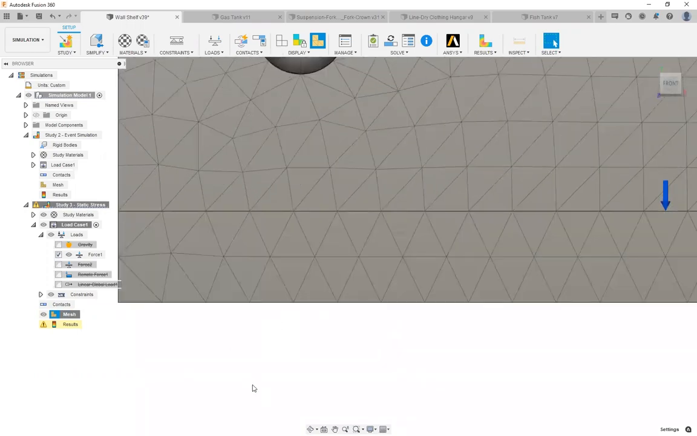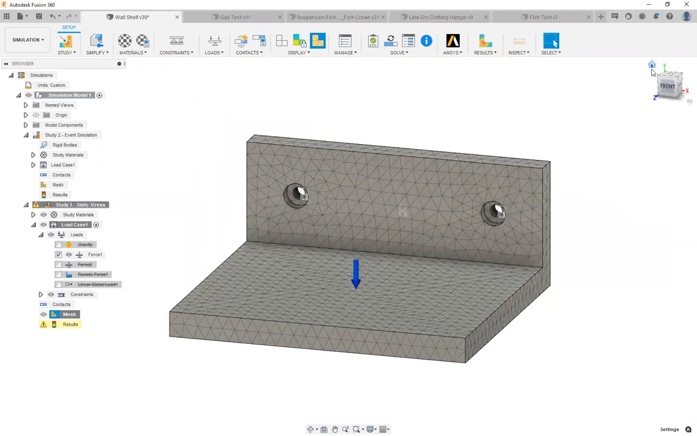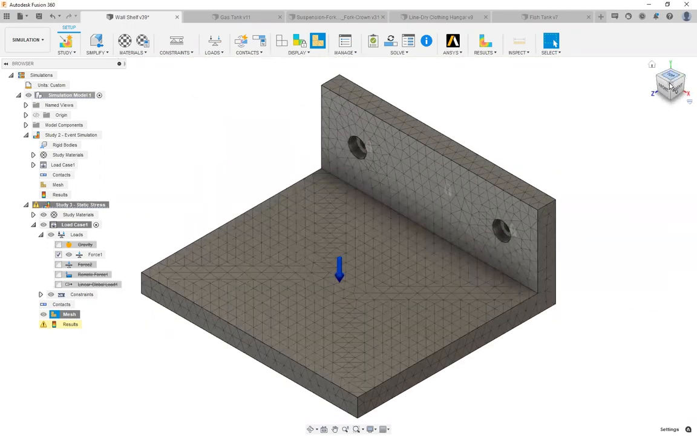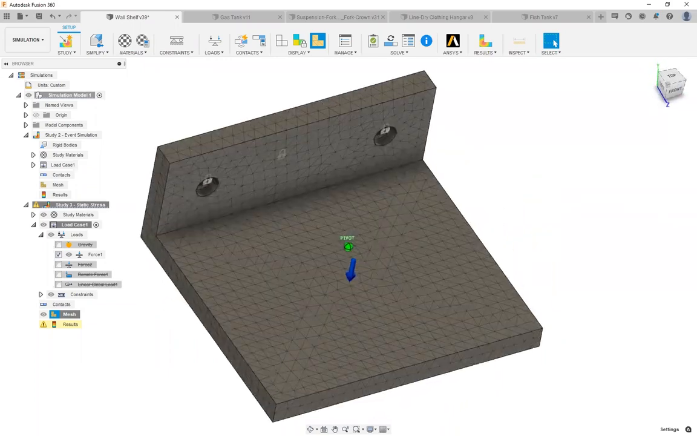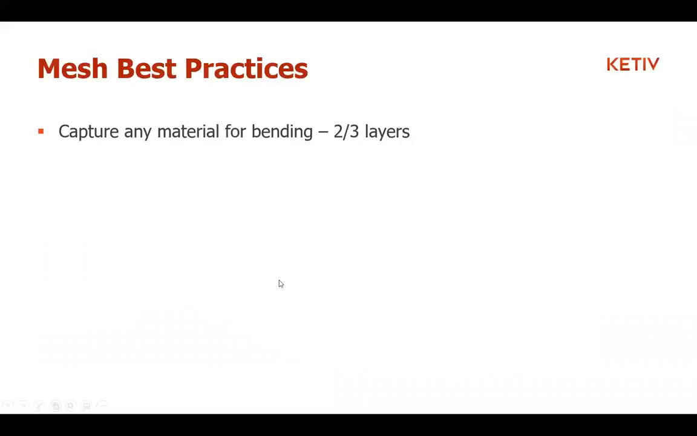So if we count here, 1 and then maybe 2. So that's better. This is going to give us a more accurate result at the end of the day that we calculated that. So that's one best practice I would recommend, that we would recommend.